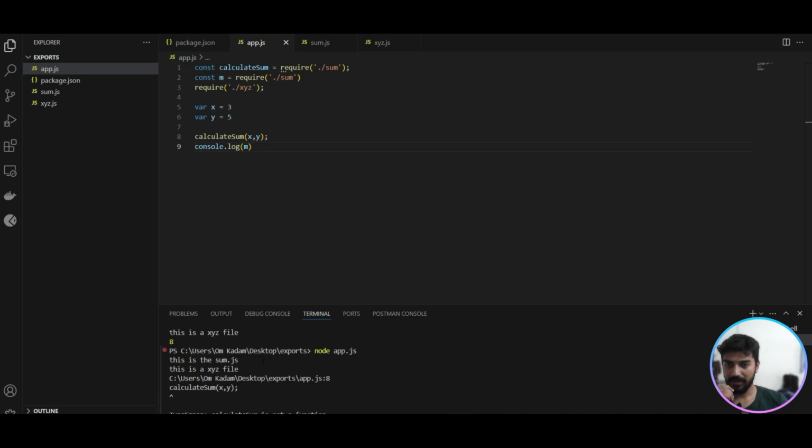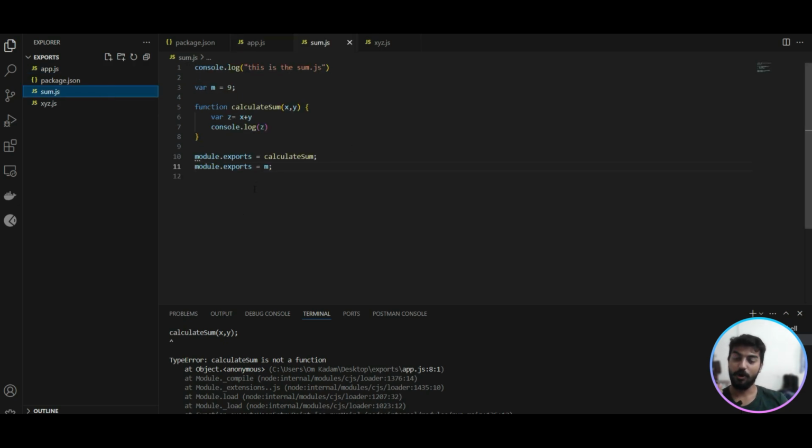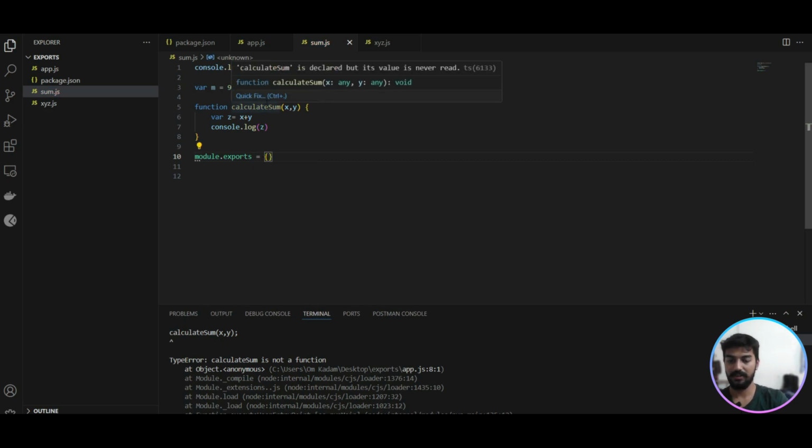see what we are getting. calculateSum(x, y): calculateSum is not a function. Why are we getting this error? Because you cannot export two different things like this. If you want to export both m and calculateSum, what you have to do here is pass both the things as an object. You have to wrap this inside an object: calculateSum here, comma, m.